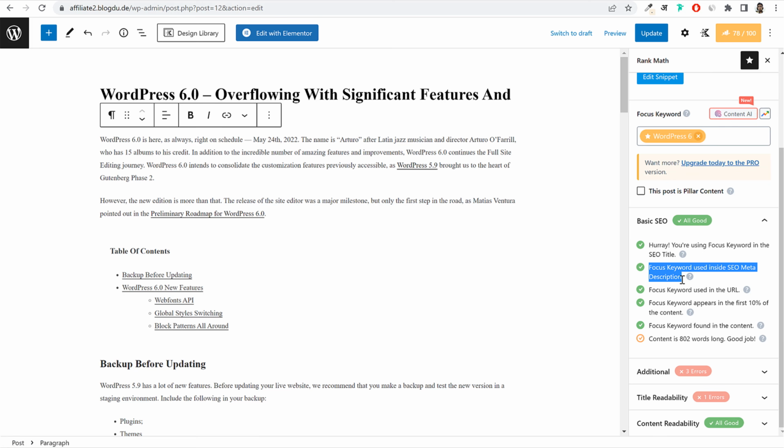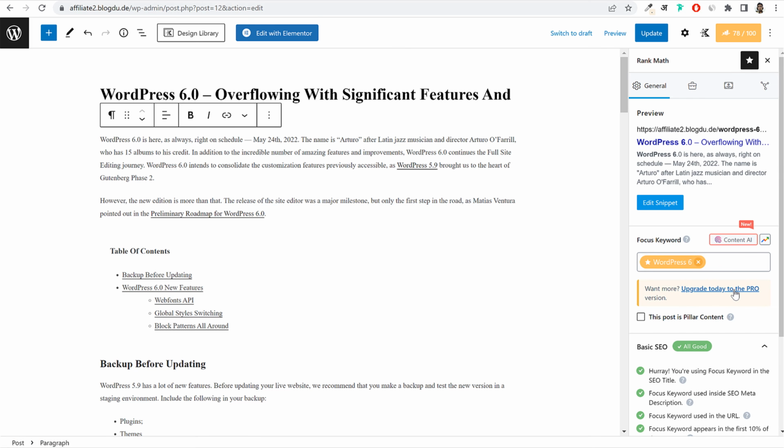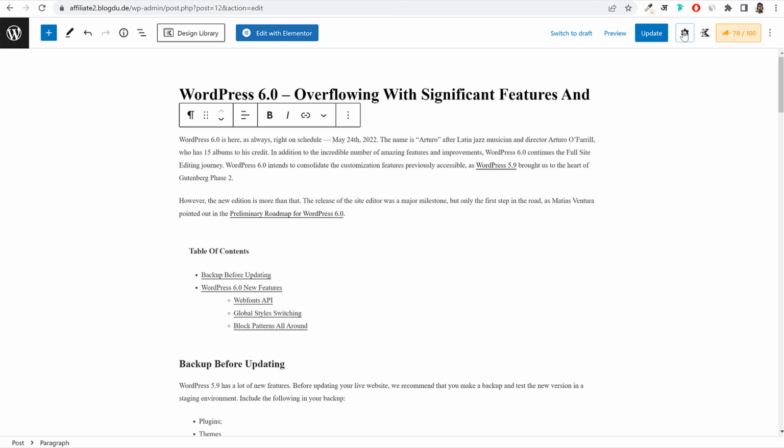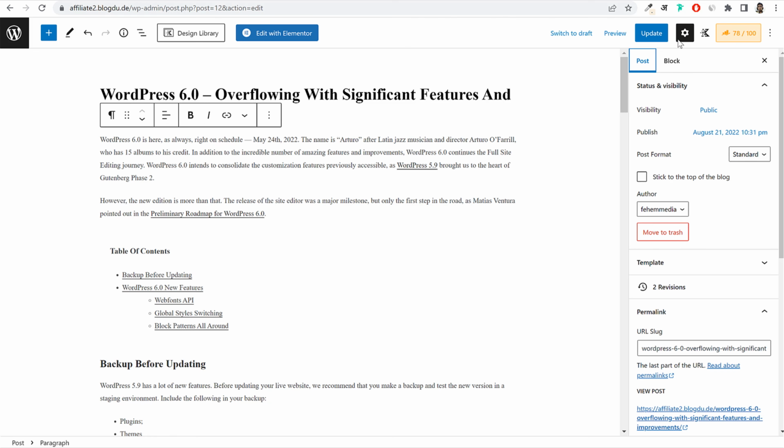We have the focus keyword inside the meta description. Then we have the focus keyword in the URL. If you want to see your URL, you have to click on this option. You have to come back, cancel this. Click on this gear icon, click on post. So click on the gear icon and click on post, and you will see this.